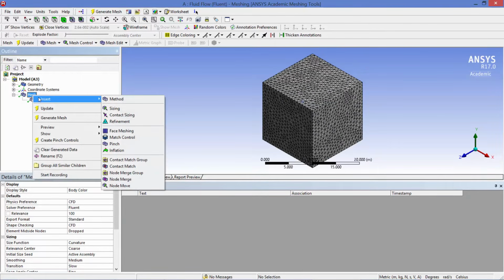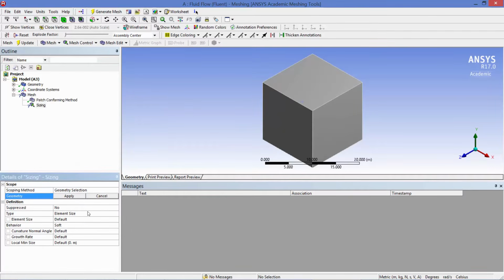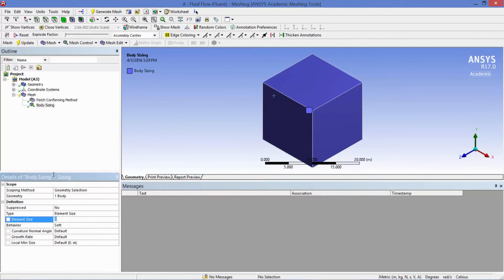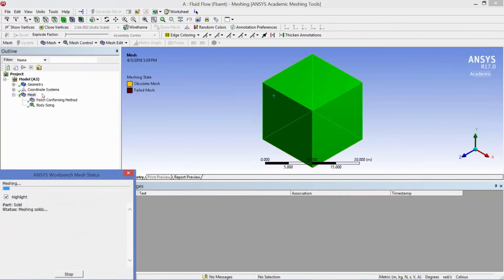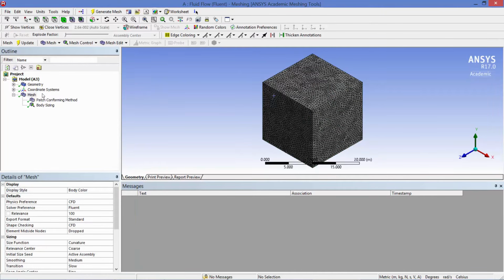Another thing is to insert a sizing control. Once again, click on the same geometry and hit Apply. Enter an element size. Now let's generate the mesh. And we see much smaller elements. Element size is being driven by that local control.